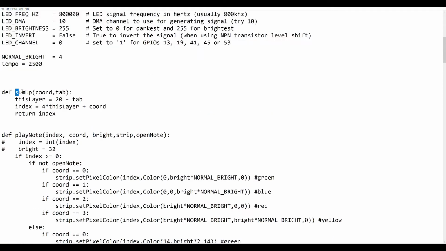Then here's a function, here's one of the main functions, or one of the most useful functions. Basically, I give it a coordinate tab, and it converts it over to a string index, because remember, the LEDs think that they're one long continuous string, and so we got to convert back and forth.